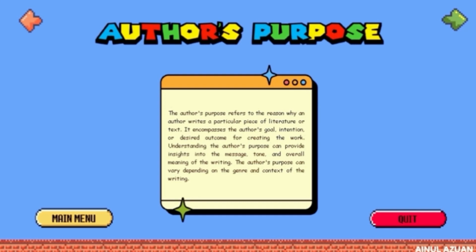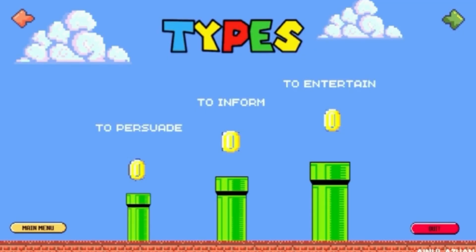If they click on the lesson, they will see this page, which stimulates recall of prior knowledge, so they can recall what the author's purpose is. Once they have recalled the author's purpose, they will learn the types of it, for example, to persuade, to inform, and to entertain. Then they will learn each type in detail.